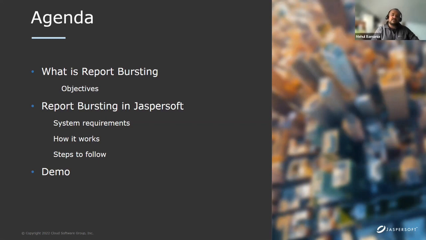So we'll start with what is report bursting. We'll look at objectives, why we need to burst, and what possible scenarios we can cover. Then we'll look at what Jaspersoft does in terms of report bursting, the system requirements we need to have, how report bursting works in Jaspersoft, and all the steps you need to follow to configure it. It is a basic getting started tutorial, so we'll keep it as simple as possible, but if there are any questions, just put them in the chat. Eventually we'll do a demo or practical session on configuring report bursting in Jaspersoft.